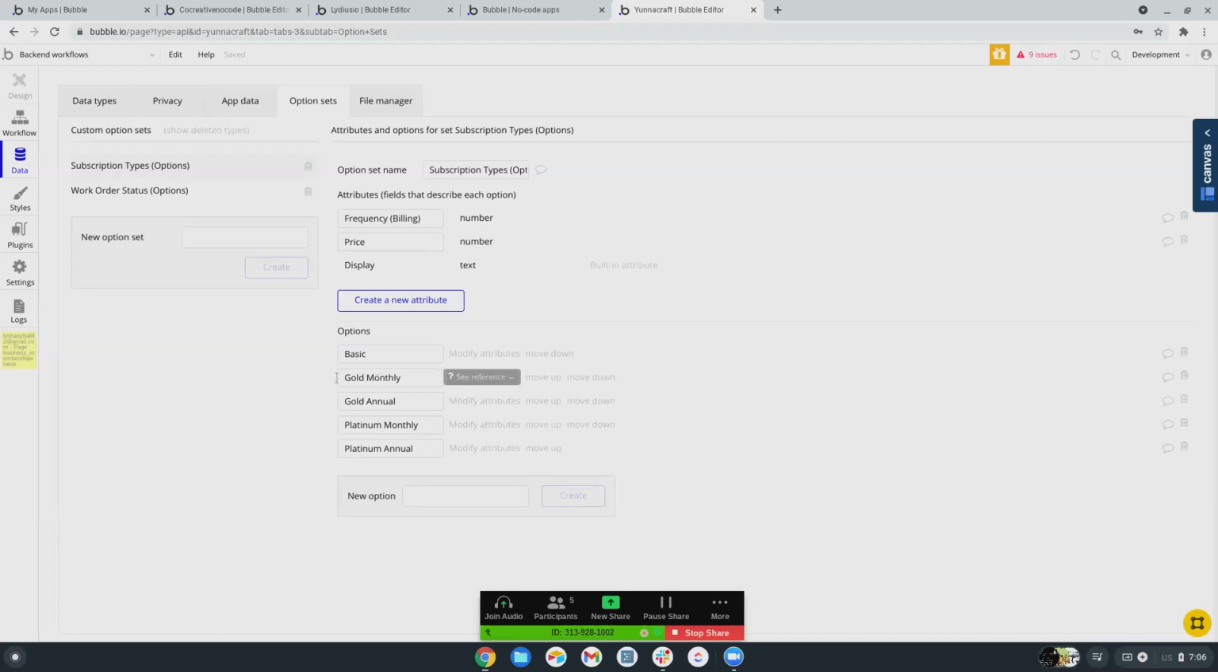Let's say you have different tiers here. So I'm assuming there are other differences besides the price and the frequency, right? So there's different access that they have, right? So you could say access level or something, and you could have a whole other option set, and you could refer to it in your attributes.